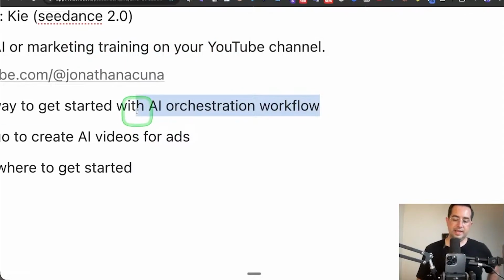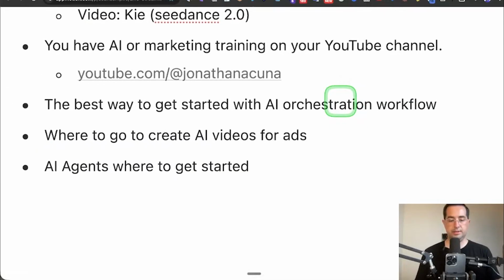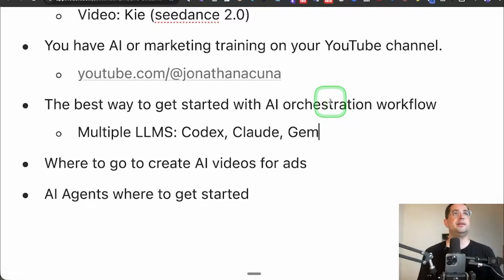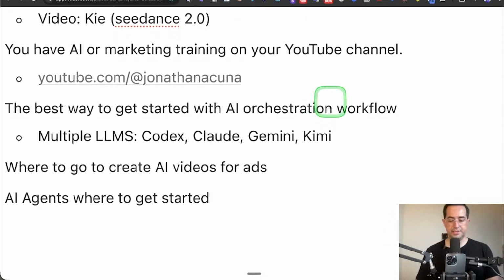How to get into AI orchestration workflow. What is AI orchestration workflow? Orchestration workflow is where you are using multiple LLMs. Which ones specifically? Well, you're going to use Codex, Claude, Gemini, Kimi, and that's pretty much it. That is the dream team of the AI agents that you want.